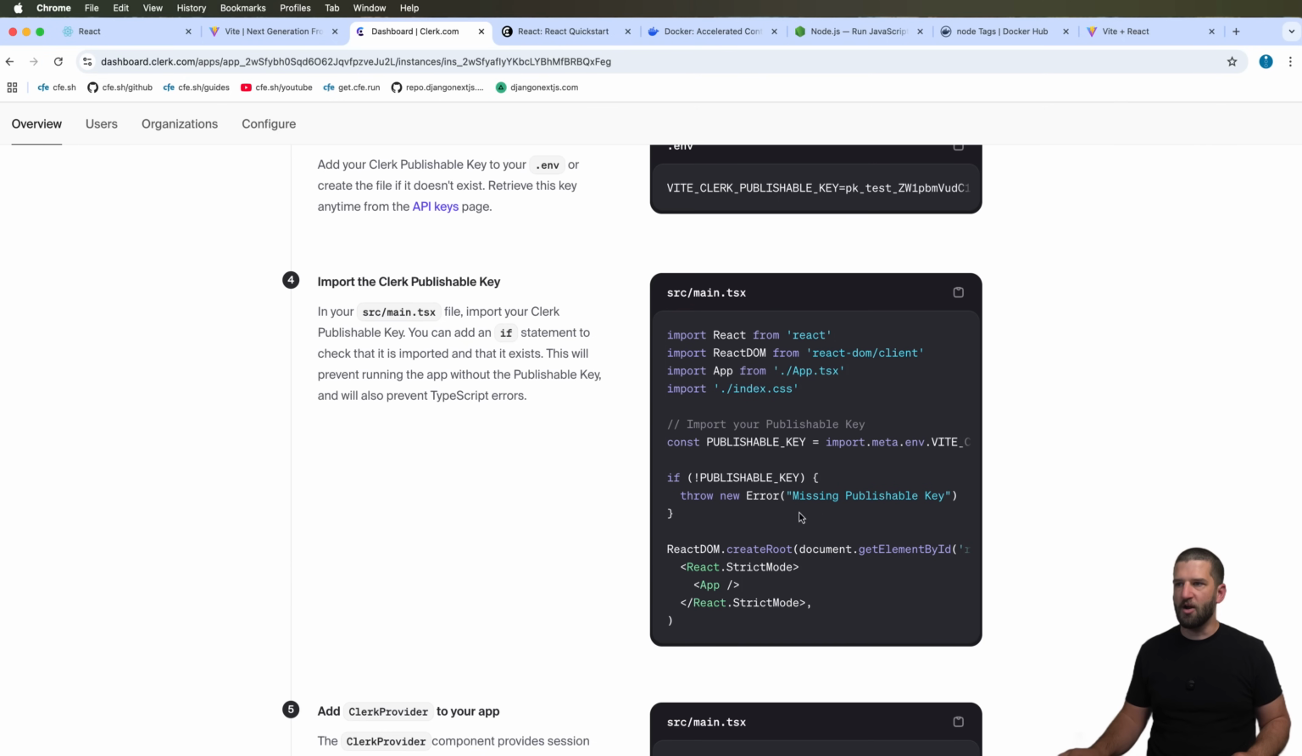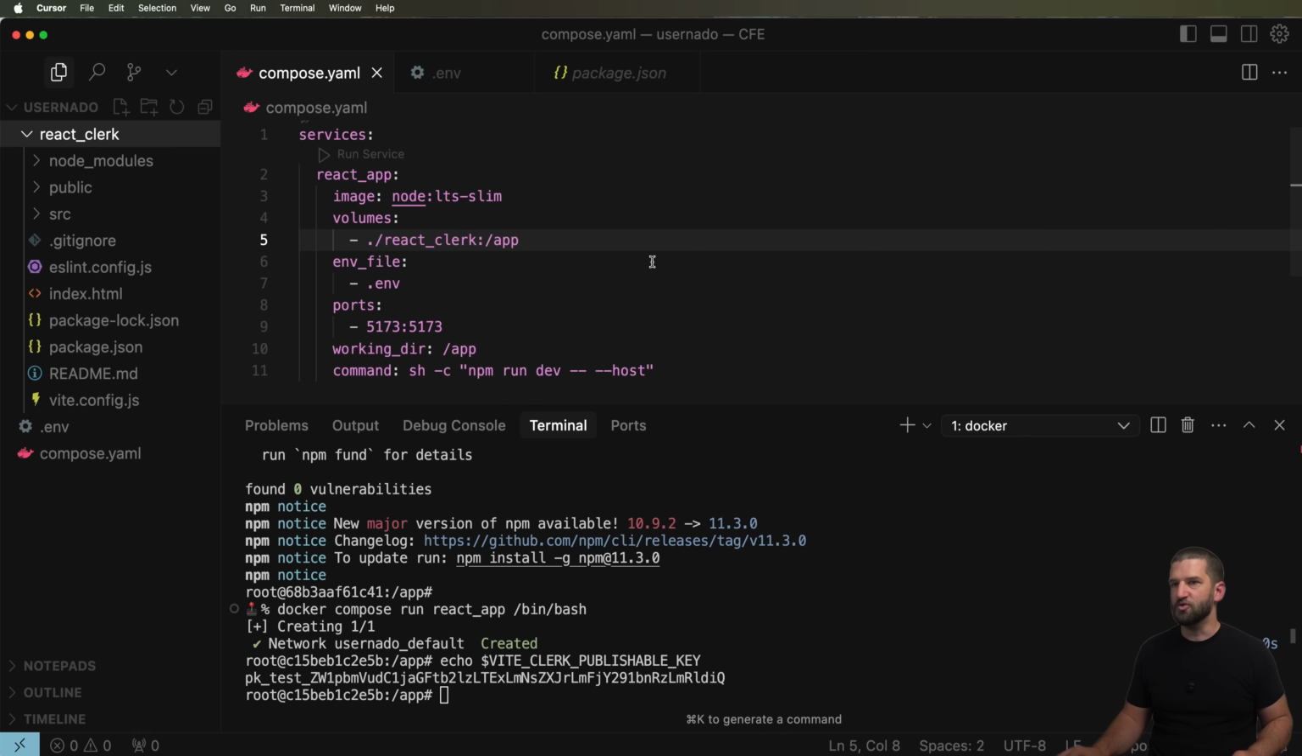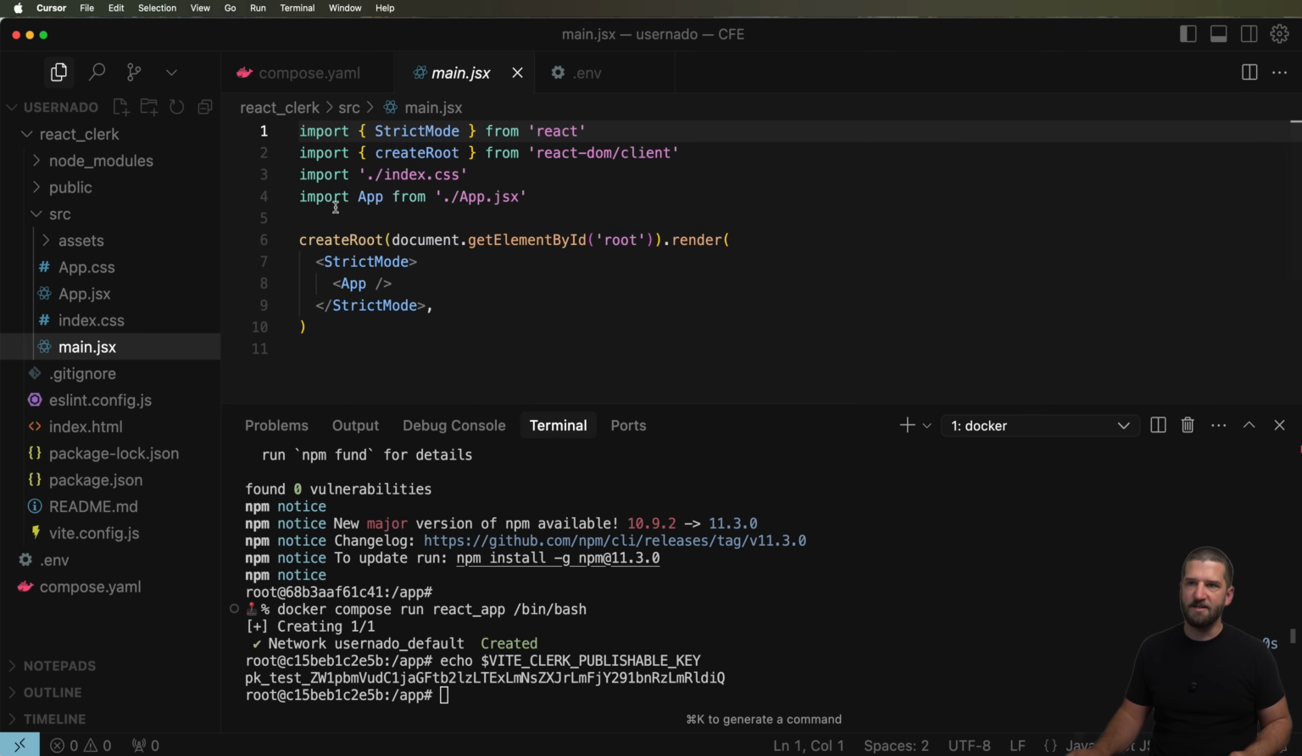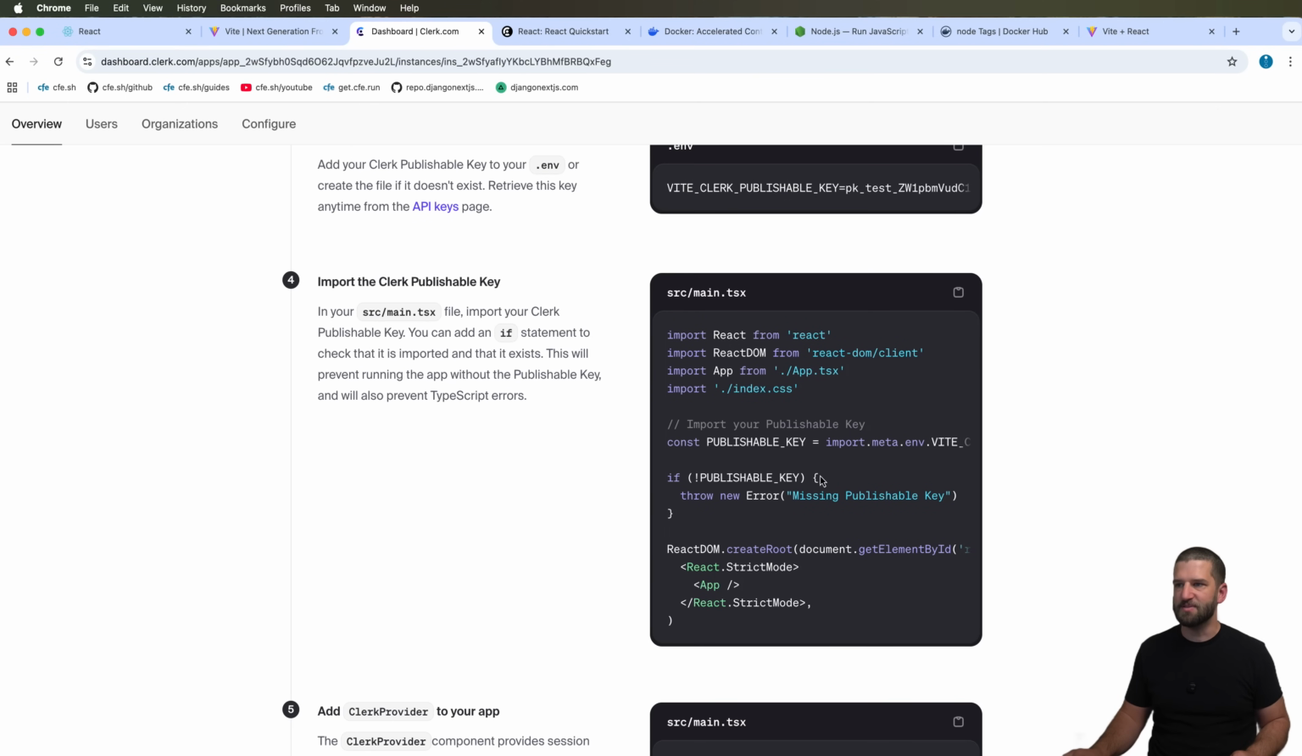We want to import it in our code. This is using main.tsx, which you can or can't do. I mean, it's up to you. I am not using TSX, I'm using JSX. TSX is TypeScript, JSX is JavaScript. So inside of main.jsx, we have basically the same stuff going on here. It's just written out slightly different.